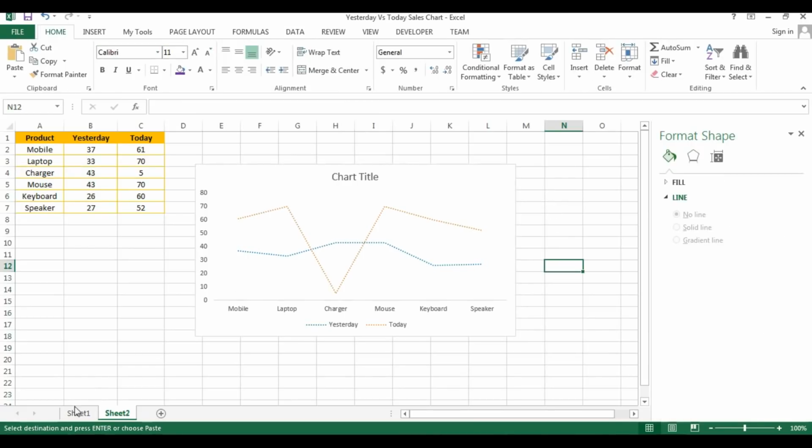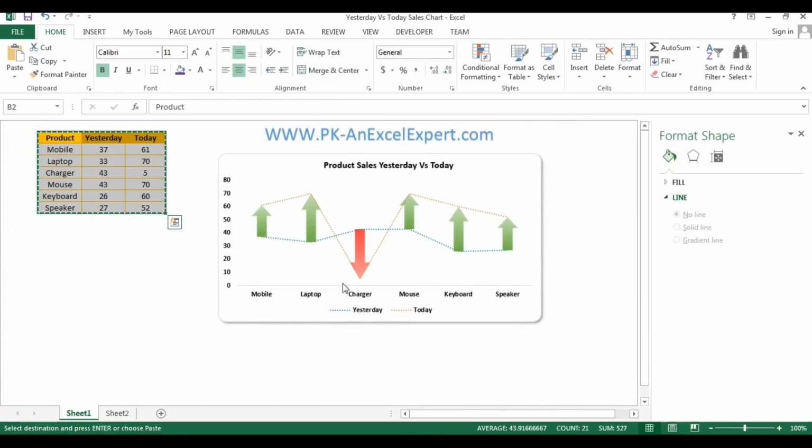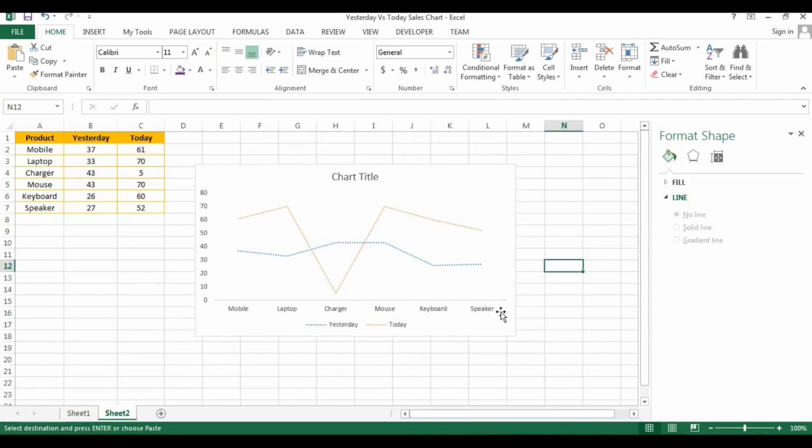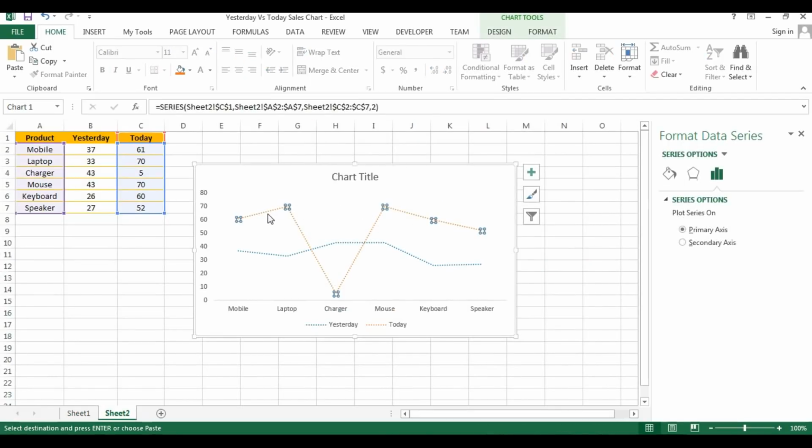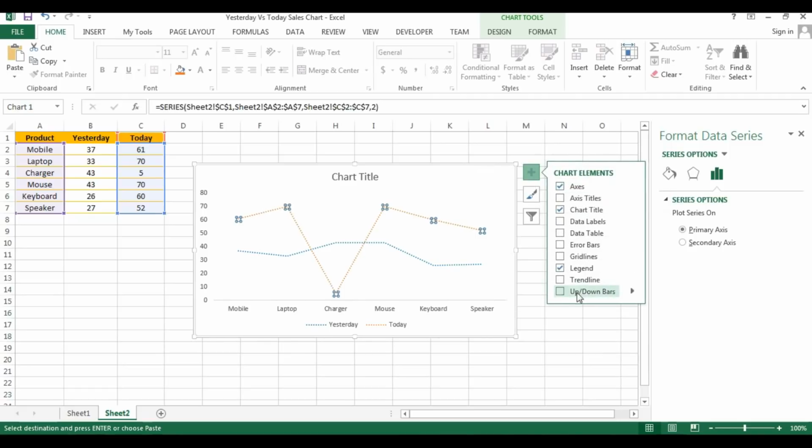Now it's time to add the arrow like this to show the changes. To add the arrow, just select one line, then go to this plus button, and here you can see the up/down bars option is available. Click on this. So up/down bars have been added. You can see this white and the black bar. The white bar means these are the up bars and the black one is the down bar.